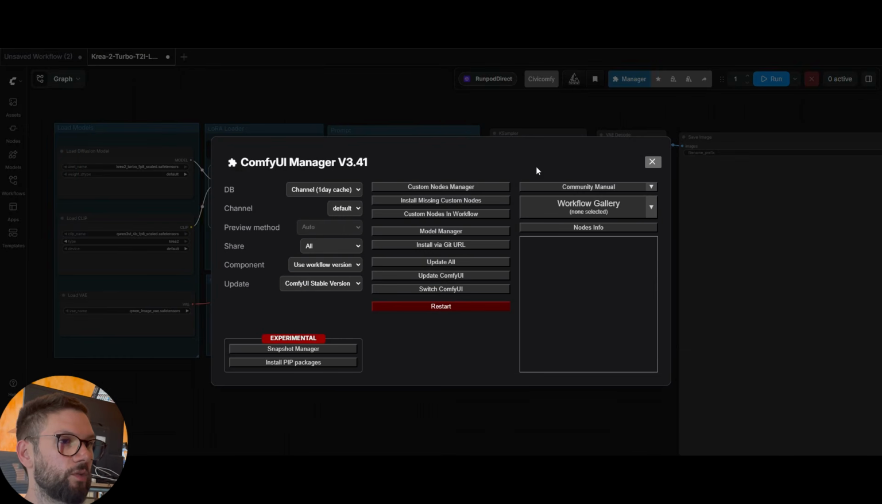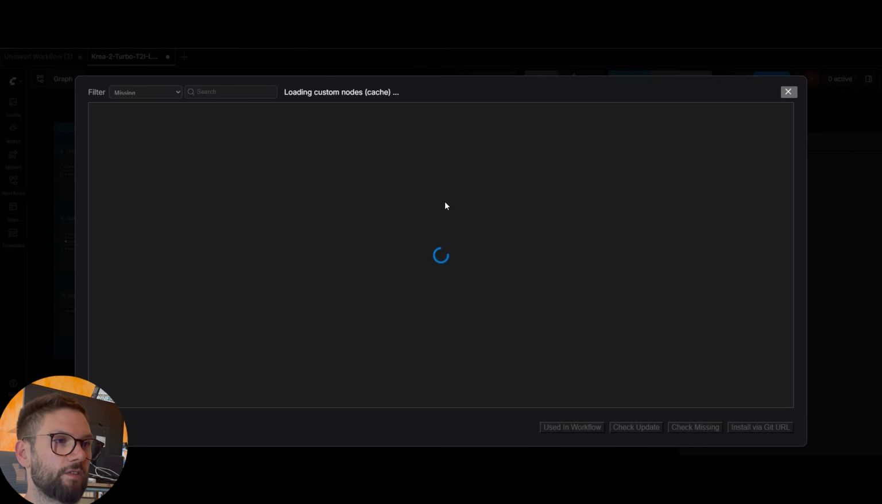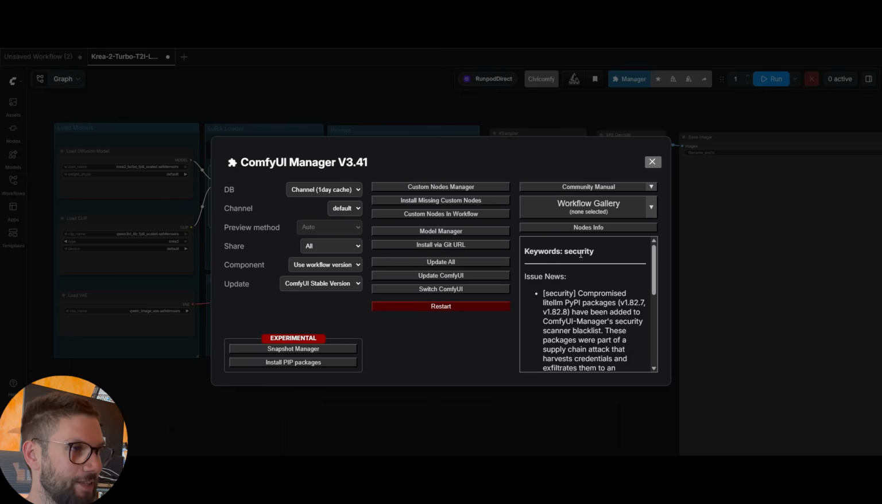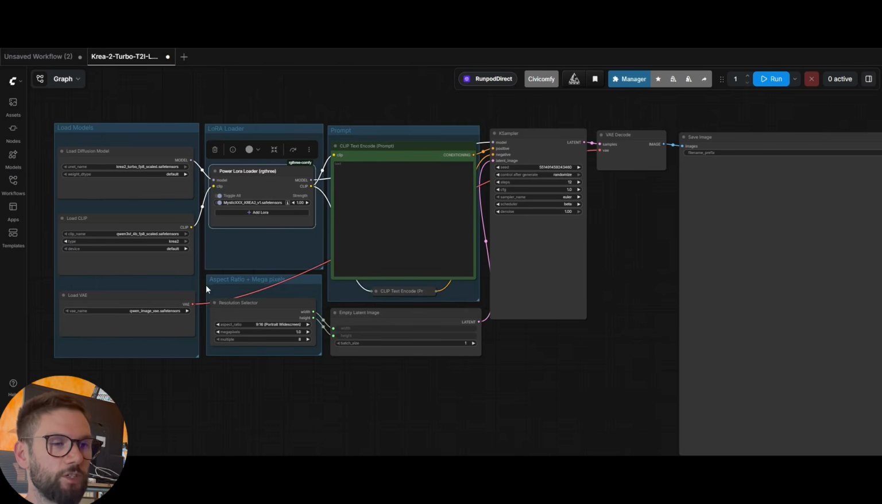So if we go into Manager and go to install missing custom nodes, we shouldn't have any, technically. Perfect, no results. So we have everything. So always make sure to update your ComfyUI, update your custom nodes, and work with the latest version. So now we should be ready to test Krea 2.